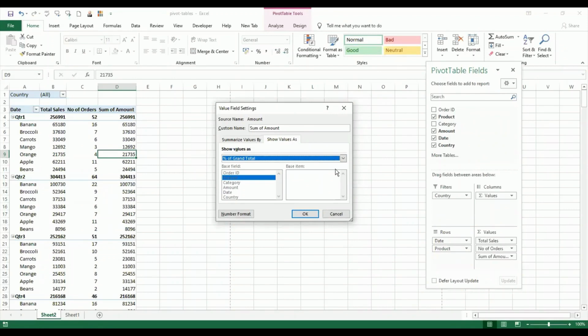That is, this 21,735 for oranges, what percentage of my sales is it? How much percentage wise is my contribution of selling orange in Q1. That's what I'm achieving here.